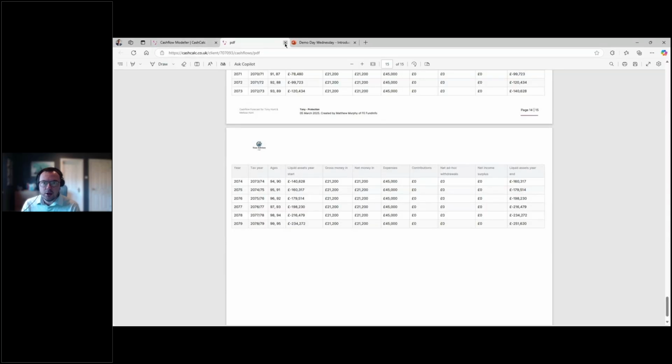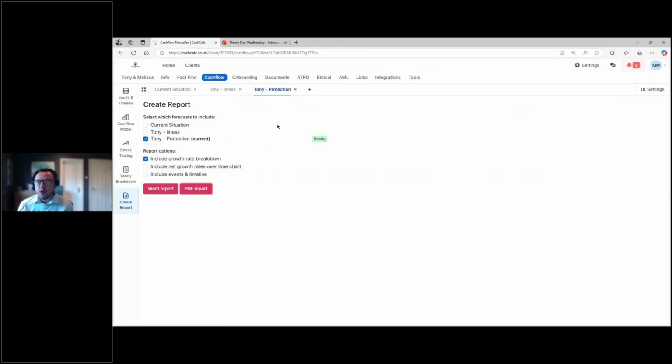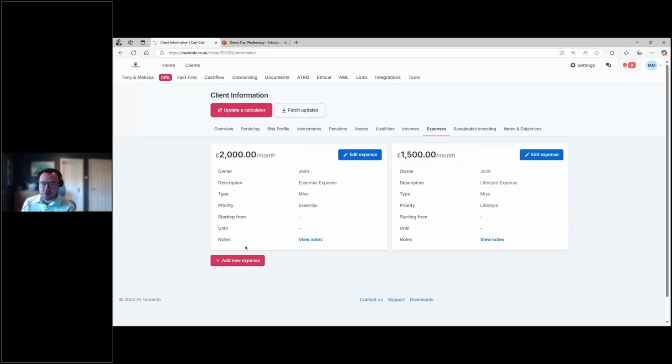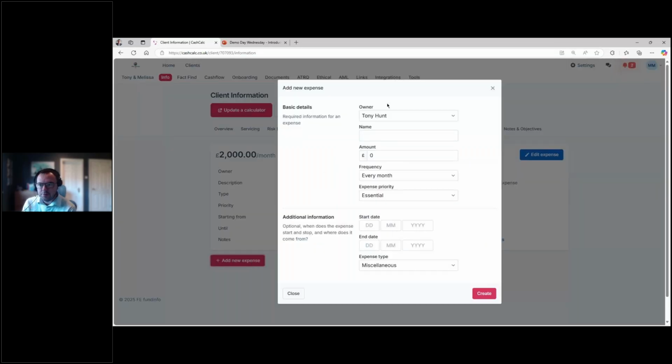Now, jumping off of that and back into here, just lastly wanted to touch on the integration side of things. So actually pushing things back into IO, should we have ever changed things in here. So if I just jump back into the information tab, and let's just suggest that within here, we've actually added a discretionary expense like we did in the cash flow itself. We can actually jump into our expenses. In this case, we've got essential and lifestyle. We've bundled those together as is, but we might have a separate expense, for a gym or something like that.